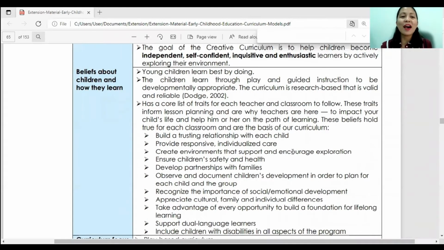What are the beliefs of the Creative Curriculum about children and how they learn? First in the list is that children, young children in particular, learn best by doing. If you already have watched the lesson videos on the previous 6 curricula, and if you have already read your course file or your module, you will remember that the previous curricula also highlighted that children, early childhood learners, learn best by doing. And that idea is actually based on John Dewey.